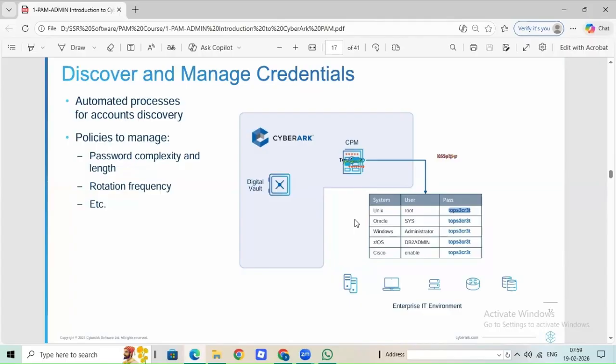Whenever the password is changed by CPM, because CPM is our own component, the Central Policy Manager component, this tool will connect to the target system directly as per the policy. The CPM will connect to the target system, initiate the change request, and change the password. Once the password has been changed, the same password is supposed to be updated into the digital vault. That means there will not be any out of sync passwords between the vault and the target system. Target system is nothing but your application.